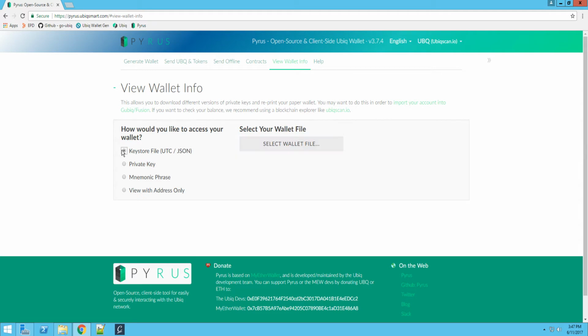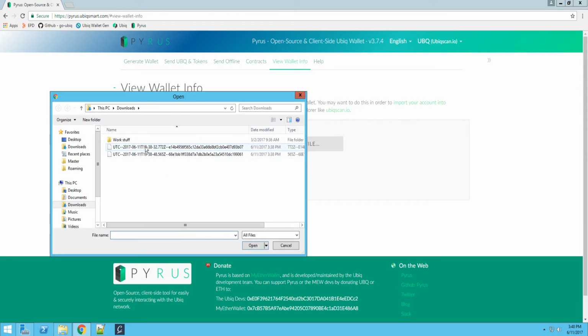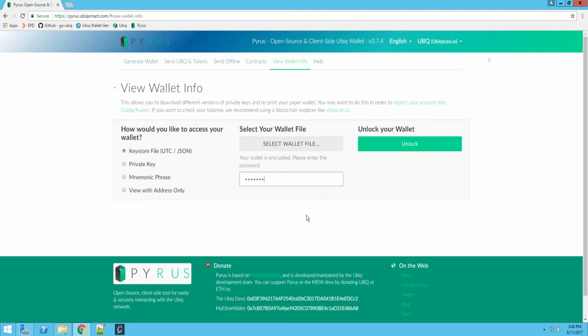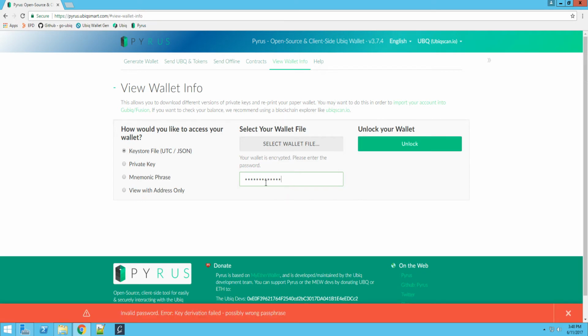So I've got an encrypted file, so we're going to go with key store file. We're going to click on select wallet file right here. Browse to our file. Click open. And then it's going to ask you for the password, because once again, this is an encrypted file. So I'm going to put in my password. I think I might have typed that wrong. Yep, I did. Hold on.